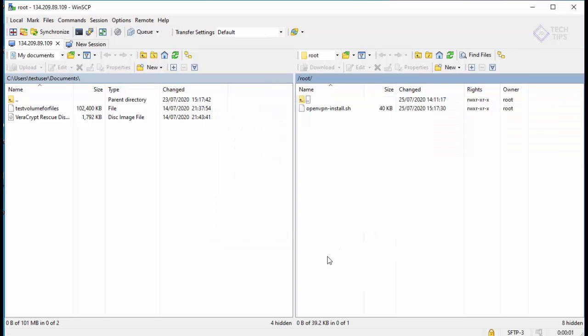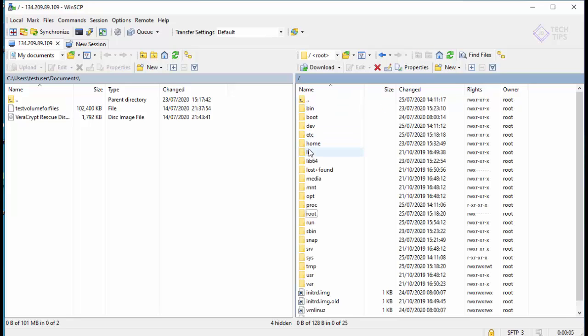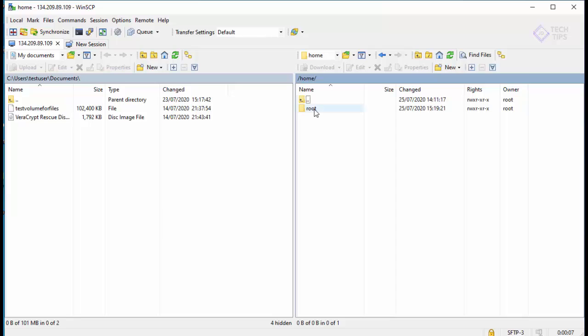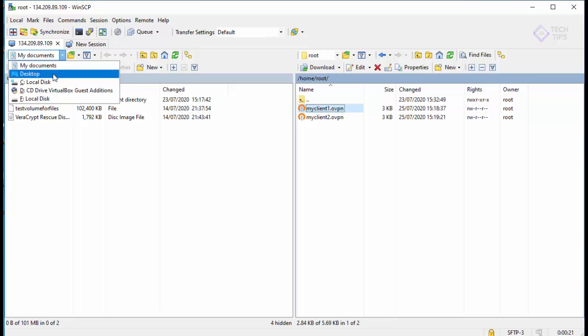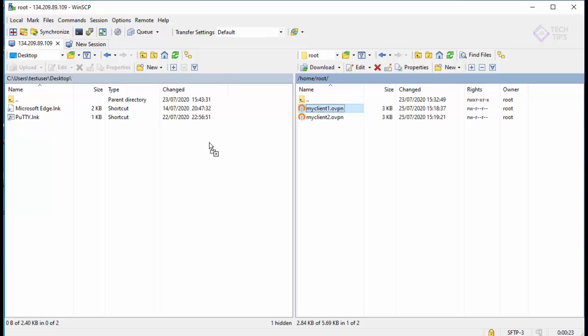Okay, so let's just go to our directory under home and root. And we'll grab one of our files here. We'll grab my client one. What we're going to do is just drag this out onto the desktop of our Windows 10 PC. And then we'll load the OpenVPN client after this and drop the configuration file in, and we'll make our connection. So we've just dropped that over onto the desktop.